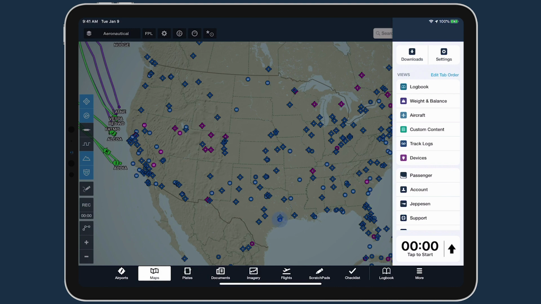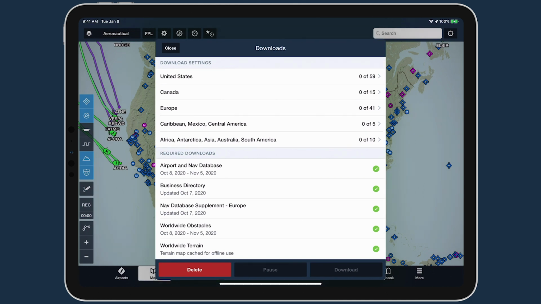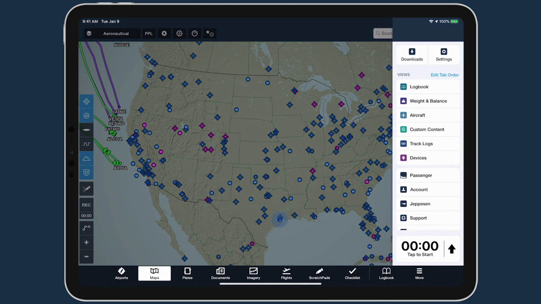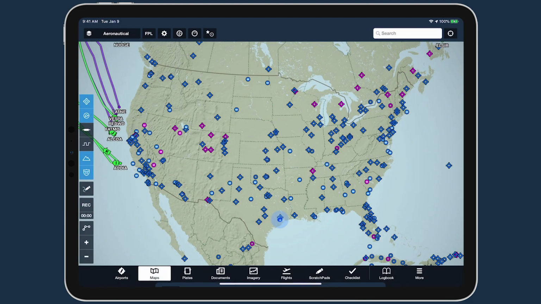You can see that the downloads and the settings are available at the top of this view. And rather than opening in a larger page, they simply open as these floating windows on the screen. You can get out of them either by tapping the close button or just by swiping down from the top, which is a common gesture you can use in different iOS apps.